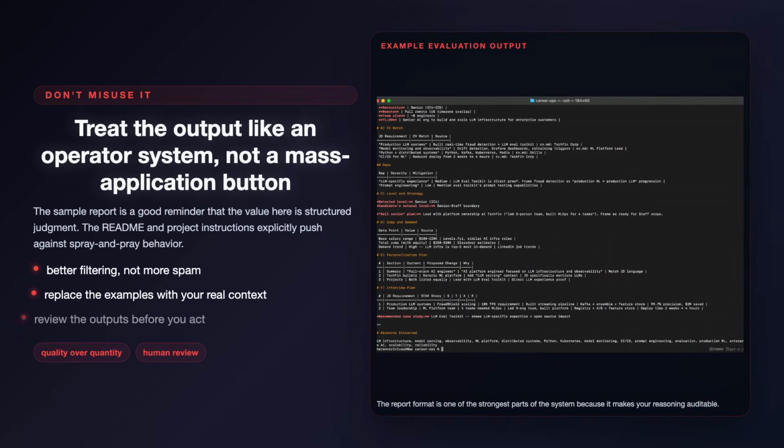There are also a couple of mistakes worth avoiding up front. The first is using this like a mass application spam tool. The README and Claude instructions push against that very directly. The point is to filter hard and focus on better fit roles, not blast low-quality applications everywhere. The second mistake is leaving the example files in place for too long. Samples are great for getting green checks, but the quality ceiling stays low if you never replace them with your own real story, projects, compensation targets, and company preferences.